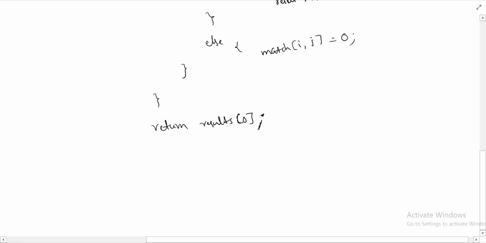Once we return that, we'll get the common string. Suppose in this case A, B, C, D is the maximum common string. If we were asked for the length, you just have to retrieve it: string dot length will give us 4. That's it.